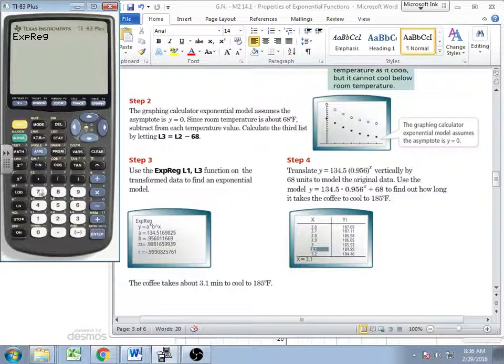I click exponential regression. I tell it my first list I'm going to use is L1, not L4, L1. My second list I'm going to use is L3. And then when I hit enter, it's going to do all the math for me to tell me what my A and my B would need to be in order to make this true. Notice my A, 134.51, matches all the way out the decimal places if I were to check it. My B, 0.956011669, that matches all the way out. And my other values don't matter right at the moment. That's why I don't have these. Some of my settings are different than what would be here.